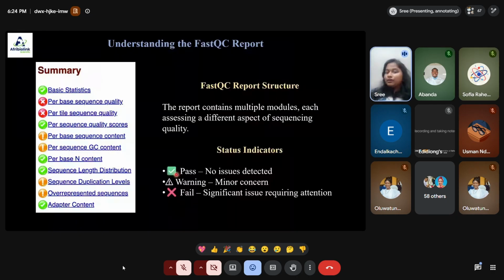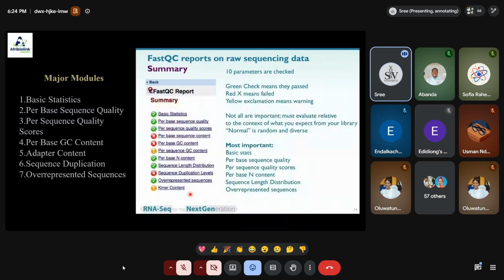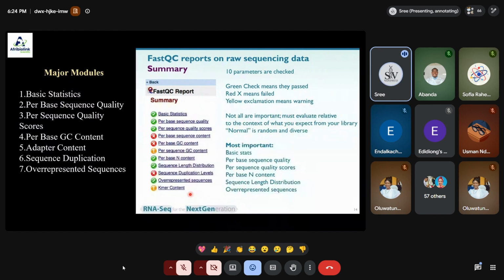If it is a green tick mark, there is no issue in detection. If it's a warning symbol, it means a minor concern. If it is an X symbol, a significant issue is there. We need to pay proper attention before we perform the analysis. Okay. So that is all the information it holds, right?